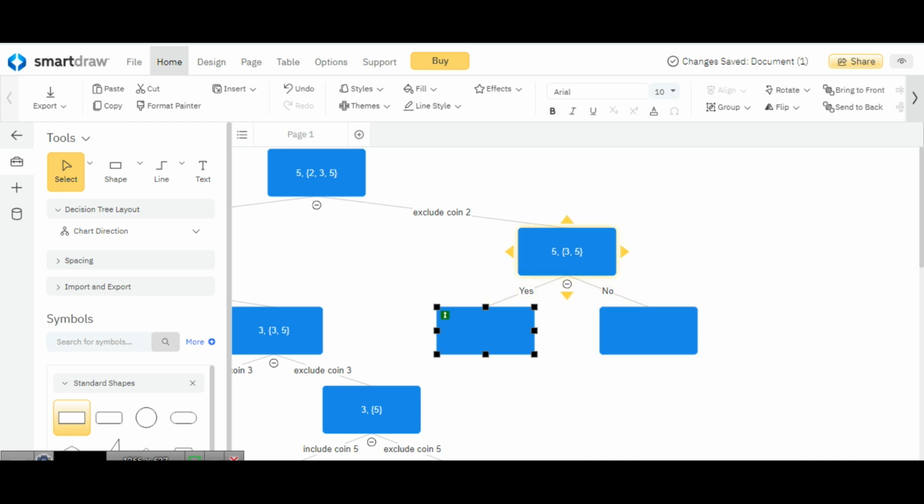Here we've got amount 5 and coins are 3 and 5. Okay, if we include coin 3, the amount will be 2 and coins are 3 and 5.